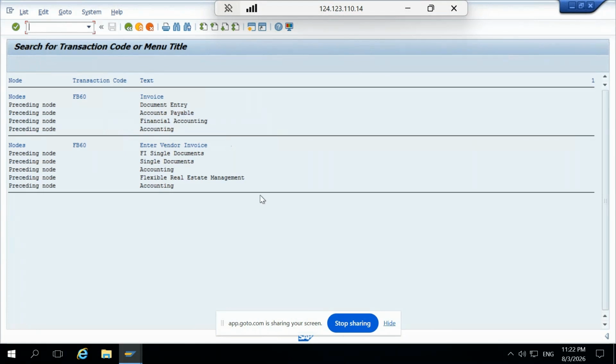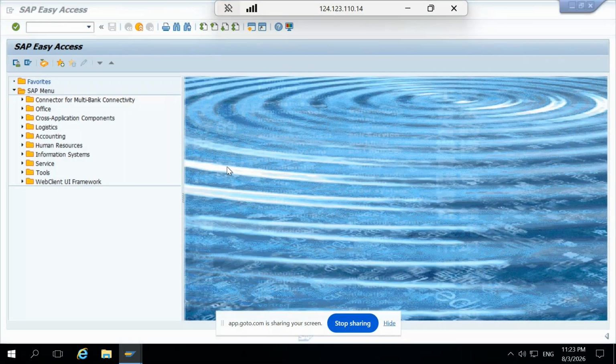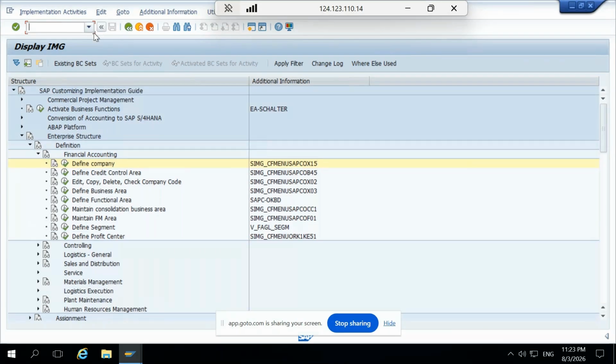And what is this transaction code? Before I make you understand this, I want you to understand something first. Now I showed you this screen. This is the SPRO screen. You can say SPRO. This is basically used by the consultants for customizing, for configuration.